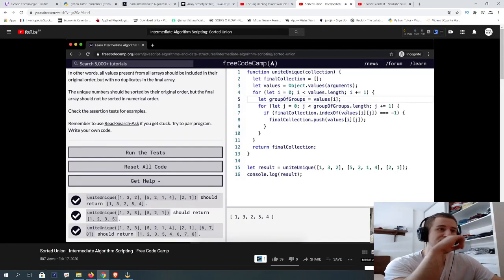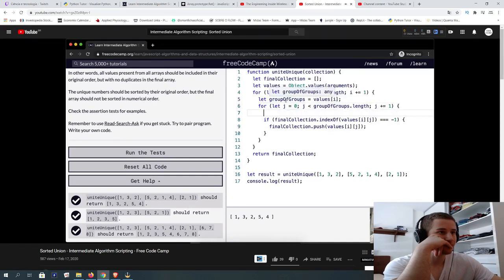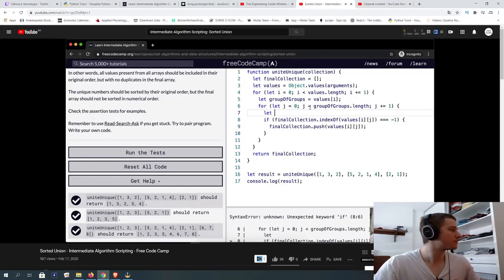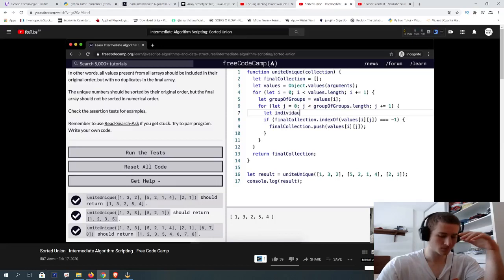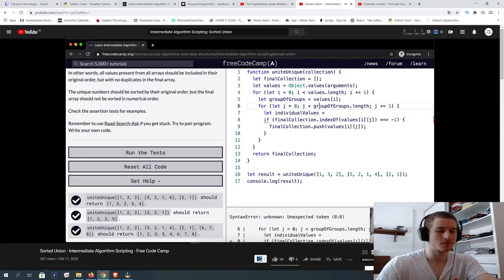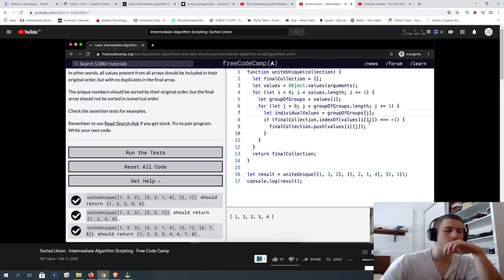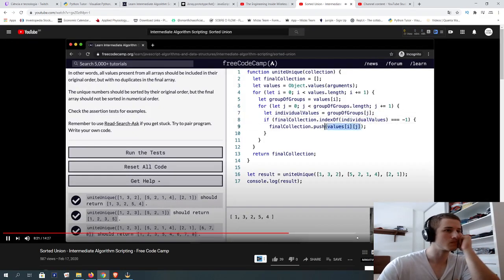I like to do this because values at I and j doesn't make a lot of sense to me. If you're reading through code, sometimes it makes sense to make things a little bit more verbose. People who just like to add one letter to mean something make the code slightly meaningless to me. So we want to let our individual values be equal to our groups of groups at position j, and then instead of saying positions at ij, we can just pass in our individual values.